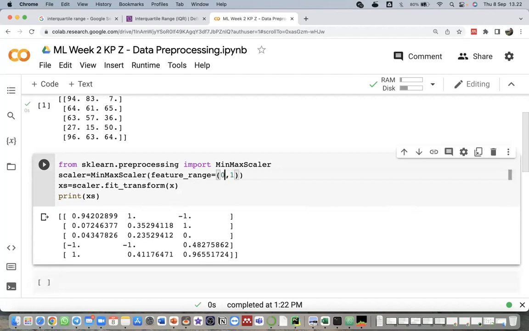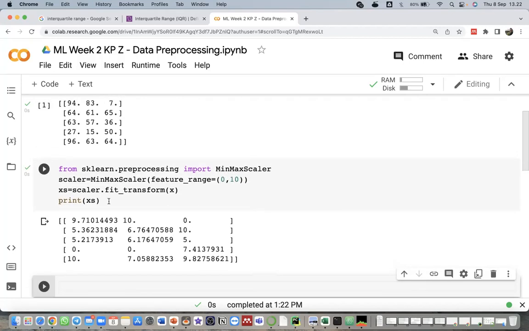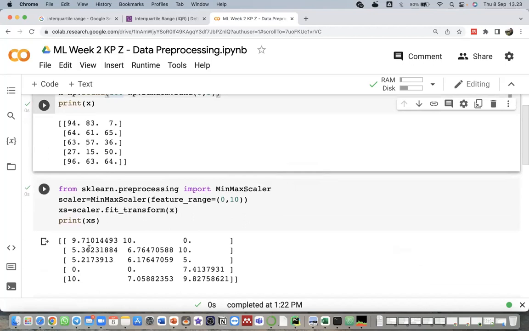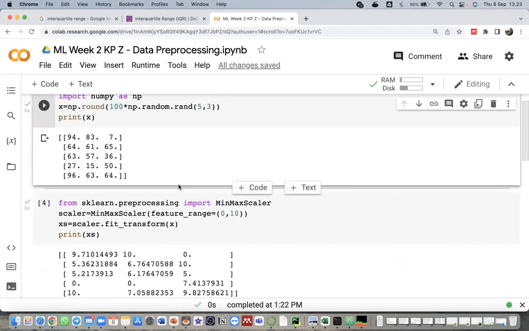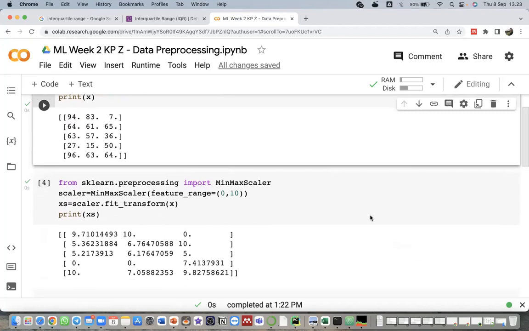If I want to change it to 0 to 100 or 0 to 10, you can just see in this output that the minimum value will be 0 and the maximum value will be 10. Why then 94 is 9.7 but 83 is 10? Because like I mentioned before, we change the value for each attribute, not each column. So like this.